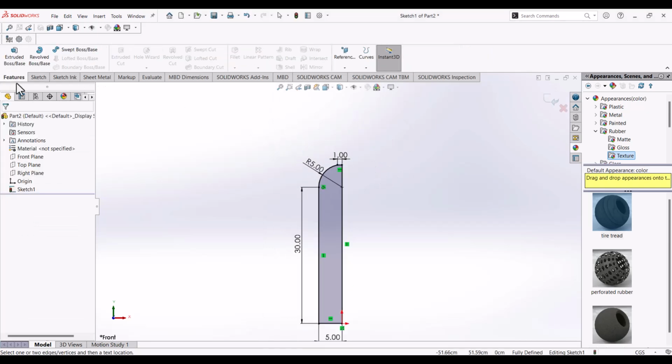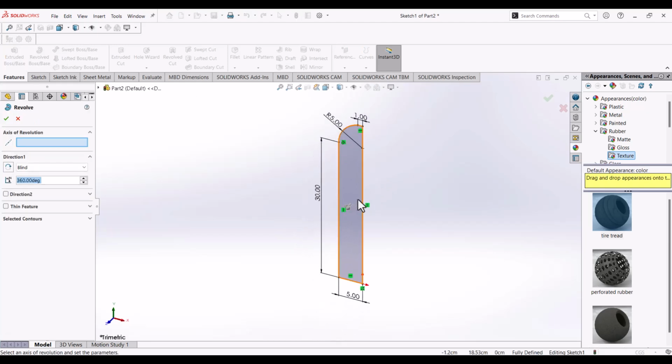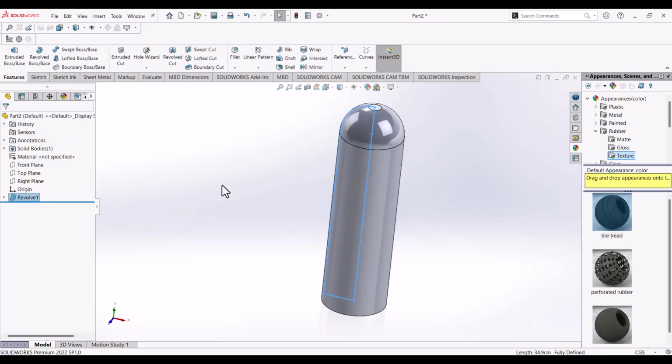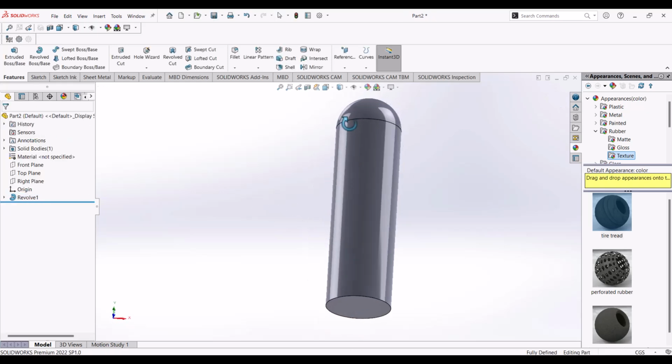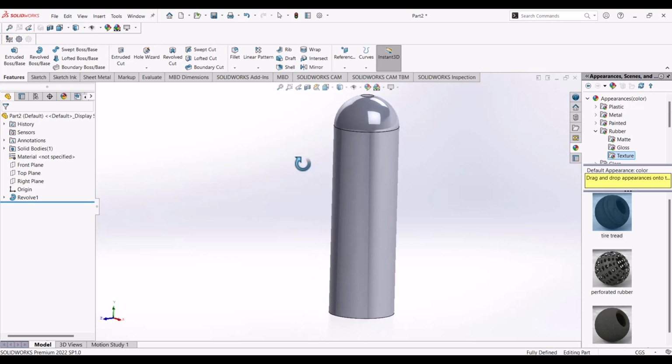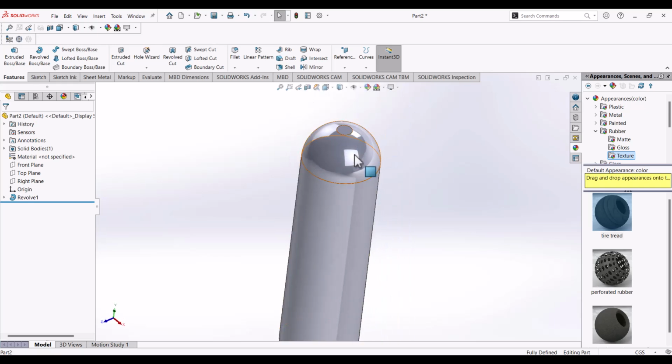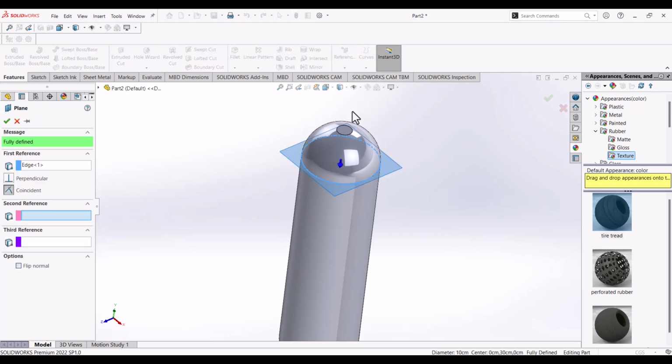Then I select revolve. The axis of revolution, I want it to revolve around here. Good. So I'm on the part of drawing the gas cylinder. So good. I select this edge. Then I select plane. Now let me increase the height of the plane.